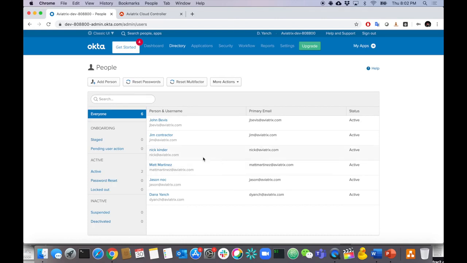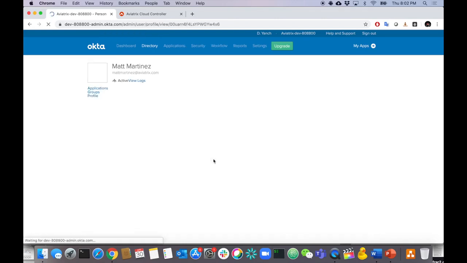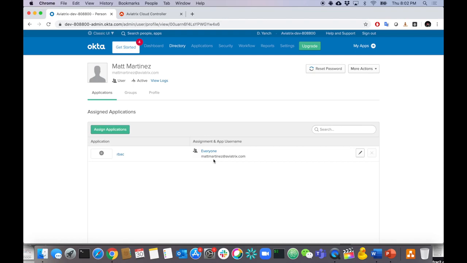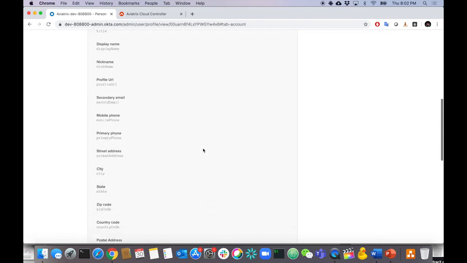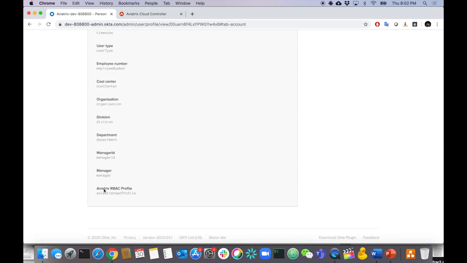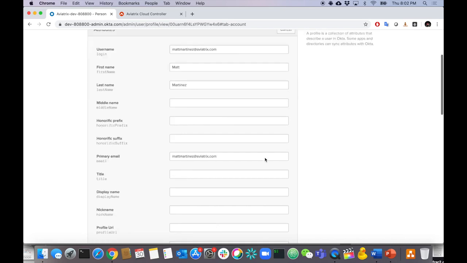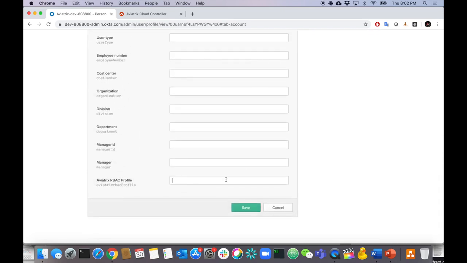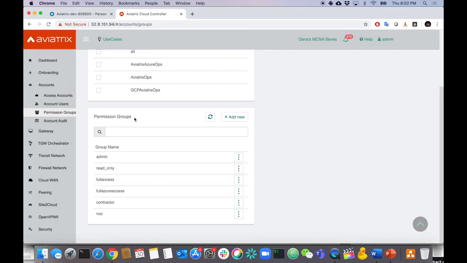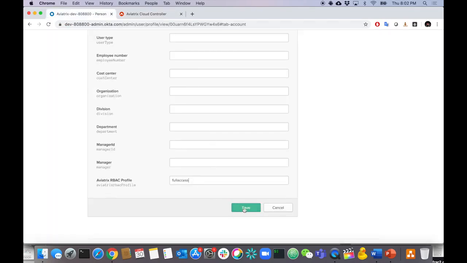So let's go back to Matt. Let's click him, and we need to give him full access. So under his profile, if you scroll down, you'll see there's a section here called Aviatrix RBAC profile, and that's where we need to specify that variable. So hit edit, scroll to the bottom, and we need to give him full access. I think, what did we call it? Full access? Let's double check that. Full access, yes, that's what we called it. Okay, great. Save.